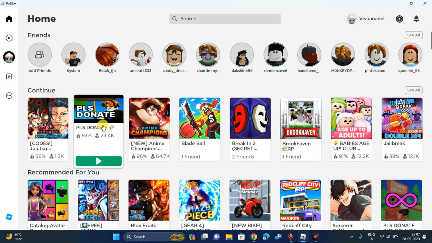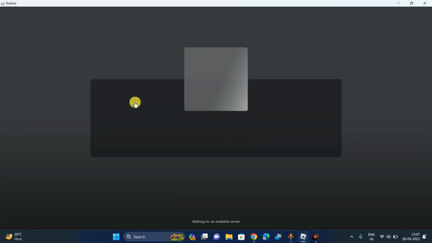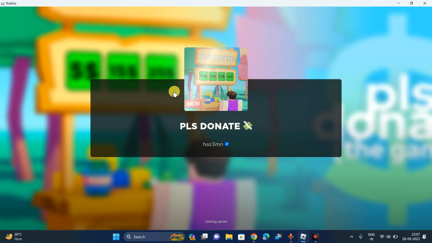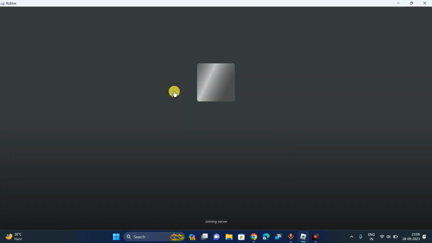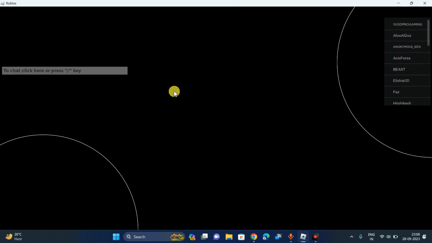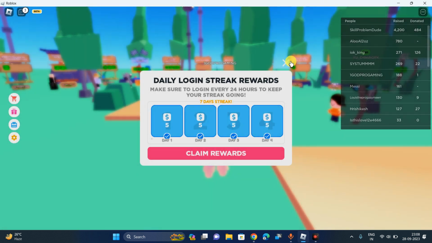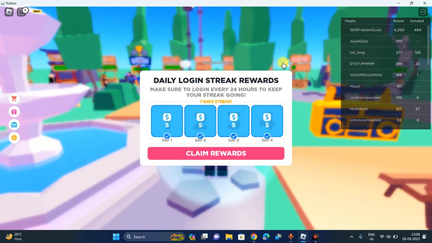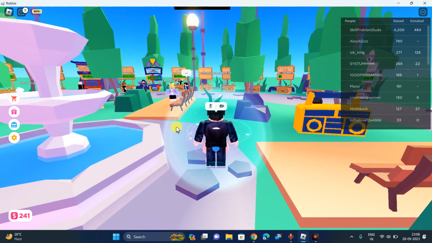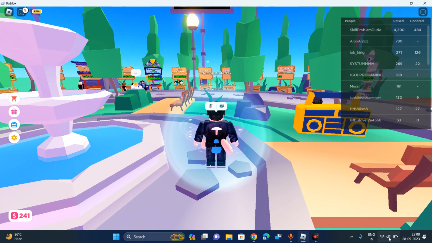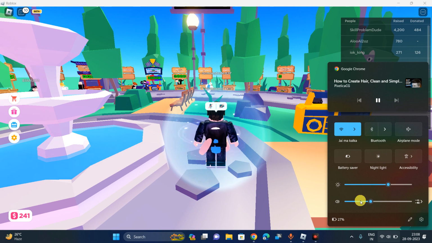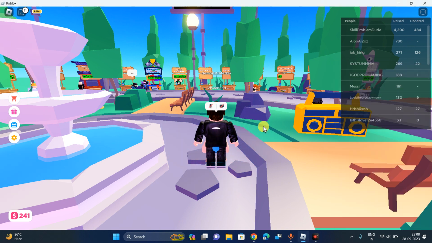Now you have to open any game, and you can see whether your face tracking is working or not. So you just need to open the game. It says that voice chat is not audible because I just turned down all the volume in the game itself, so it won't disturb us and won't override our voice.